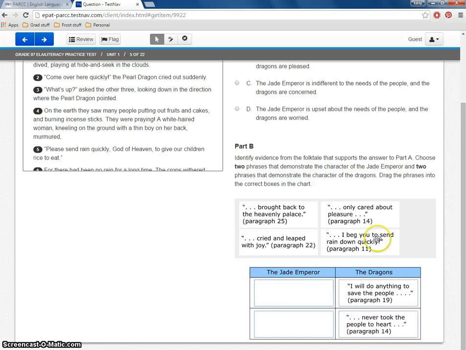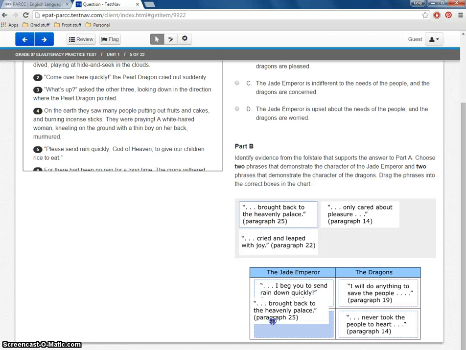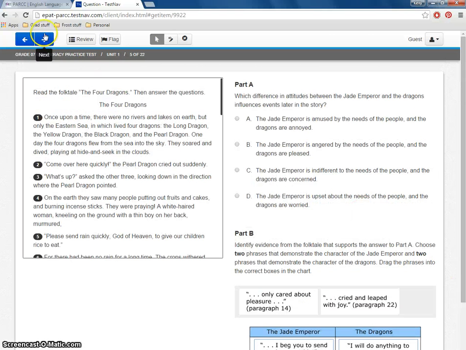You can change your answer. No, the drag and drop. All right.